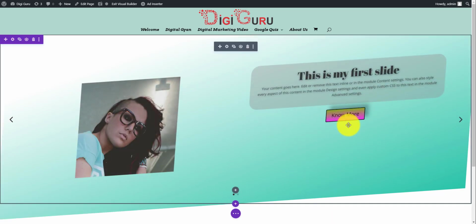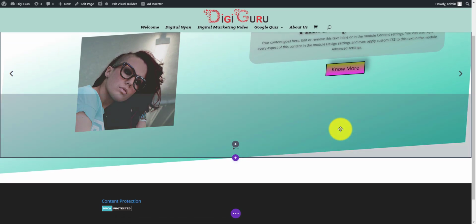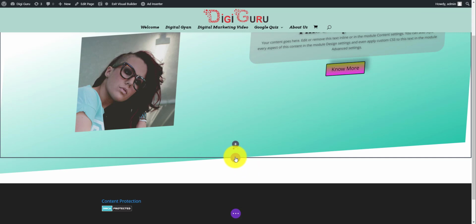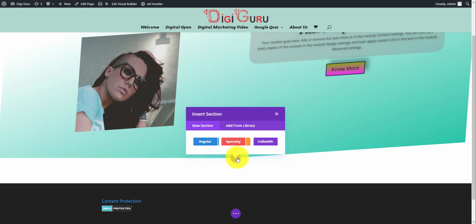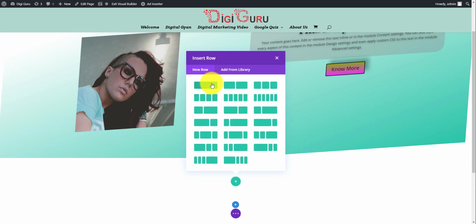Now this was the full width section that we have added on the top. Now let's add some more sections at the bottom. So now I need to add a standard section. In order to add a standard section, again we'll click on this blue line and let's add a regular. This time I'll add a one section.